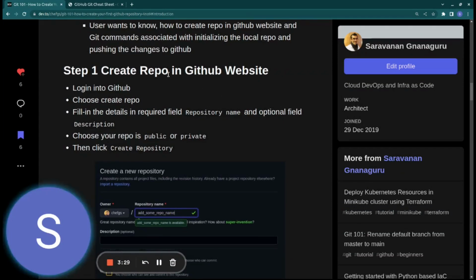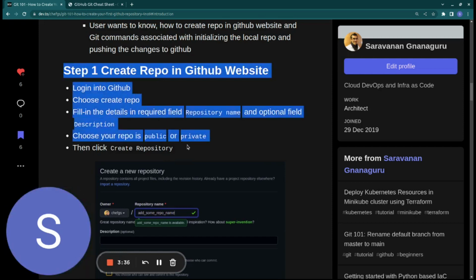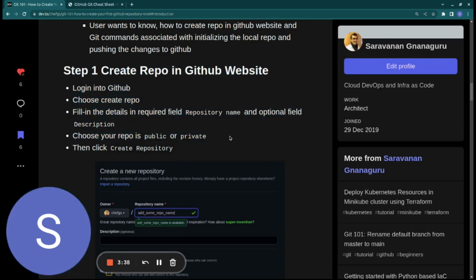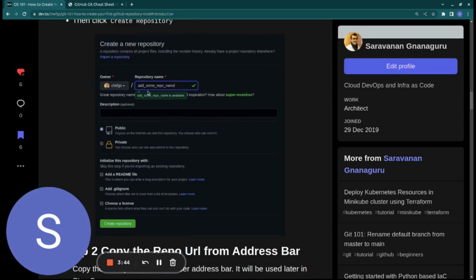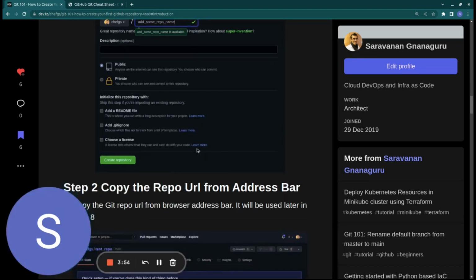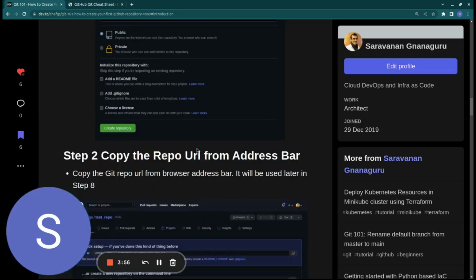First, as I mentioned, we will be creating a repository on the GitHub website. The steps follow the similar pattern that I explained in my last tutorial. We can add the name, set it as public, and mention whether it needs a readme, gitignore, and license file. We can choose those, and the repository will be created.